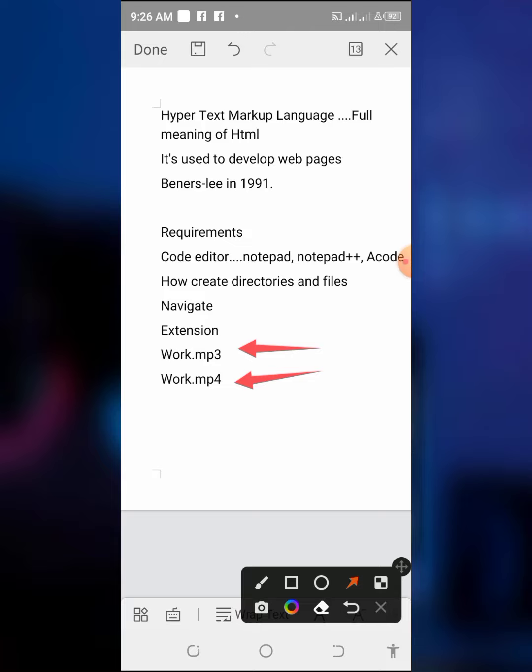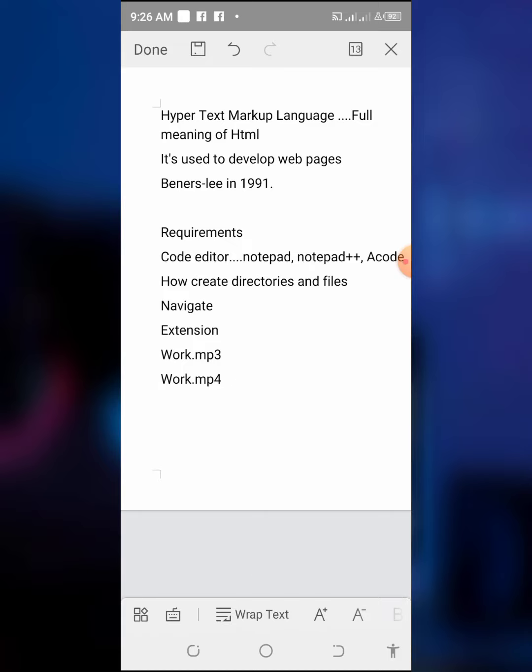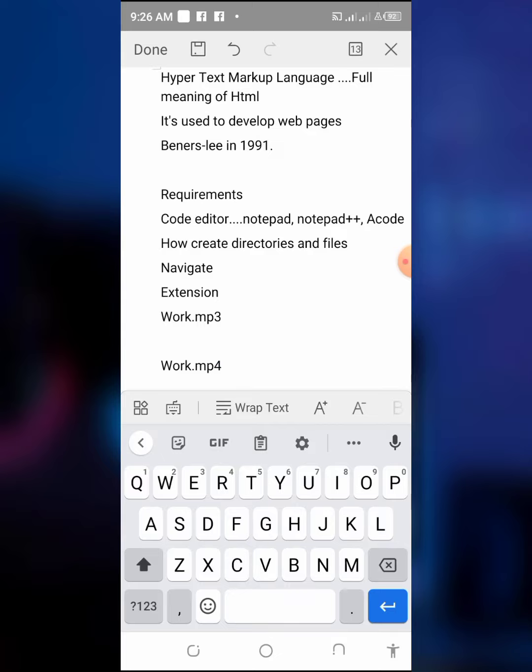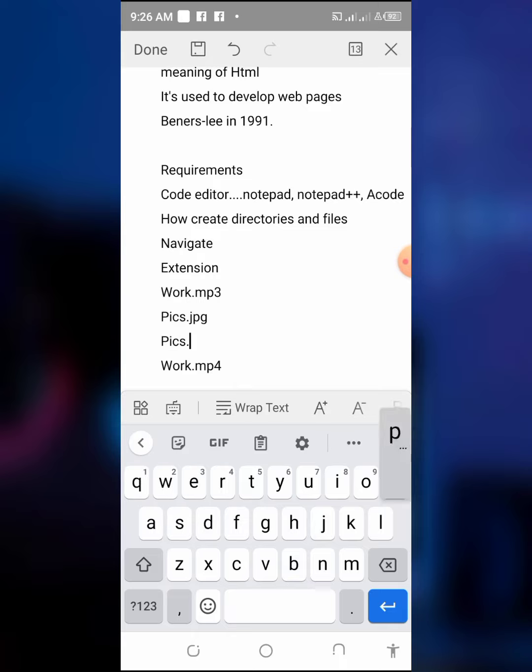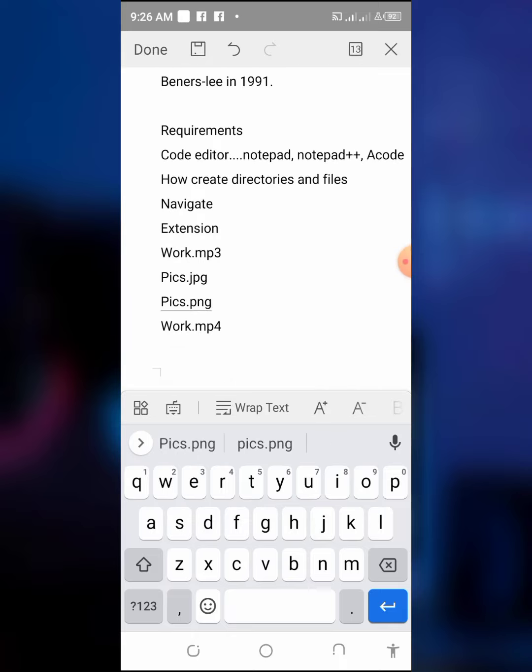So in terms of pictures, you'll be seeing something like, let's say the name of the picture is pics.jpg, that is a JPEG file, or you'll be seeing pics.png. And this .jpg, .png, .mp4, .mp3, they are all called extensions. So when you see .jpg, you should know that that's a picture definitely, or .png or .gif, pics.gif. There are a lot of them. You can go and research on them.